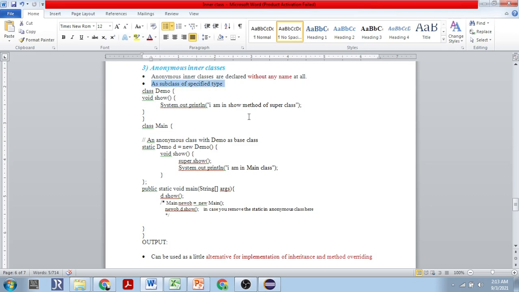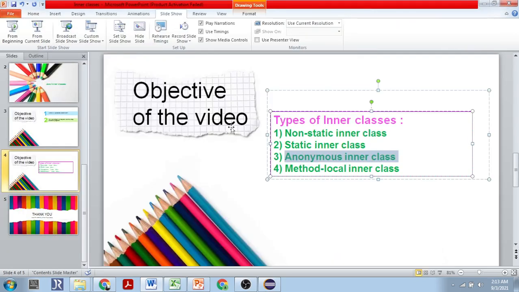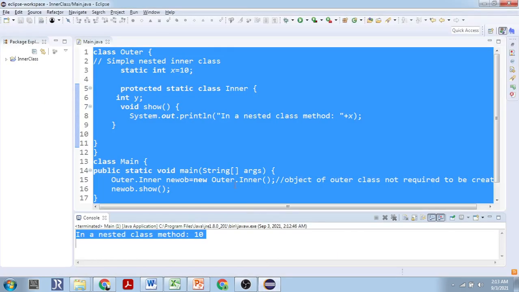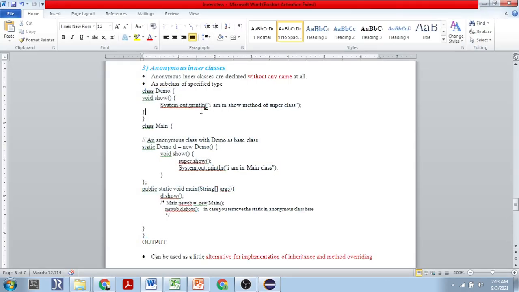It is used as a subclass of a specific type. Let me show you using this code how the anonymous inner classes can be defined. In this class Demo, we have created a void show method, correct? And here we are creating an object. This is the anonymous inner class we have defined over here. Yes, there is no name of the class. Now the void show is again used. This is our overriding of the void show. You're using the super keyword to call the super class show method, and we are then printing in the main class.